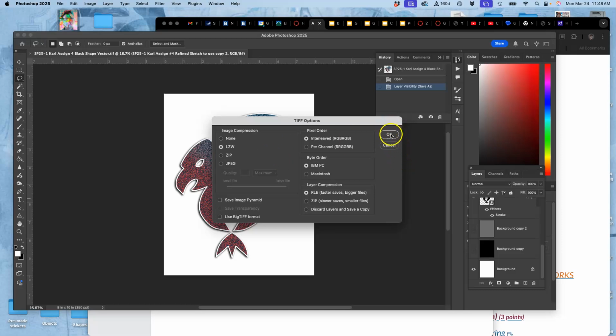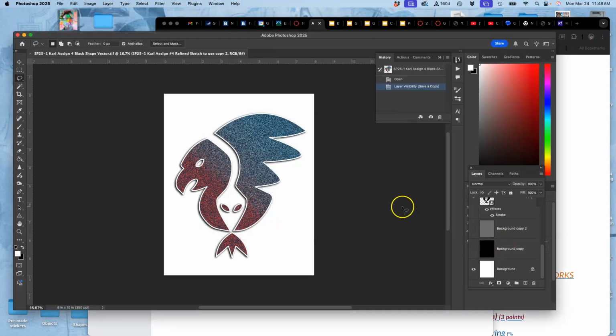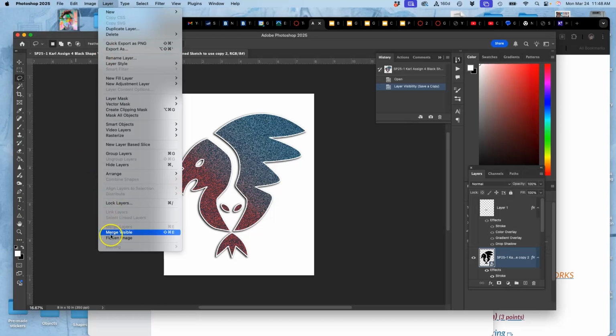I want the LZW always. And that is when you are saving as a TIFF in LZW to print, this is what's called an archive. You are not opening this file to make changes. You are opening this file just to print it. So it makes no sense to have multiple layers, especially layers turned off. So the last step for print ready is to go to layer and say flatten image.